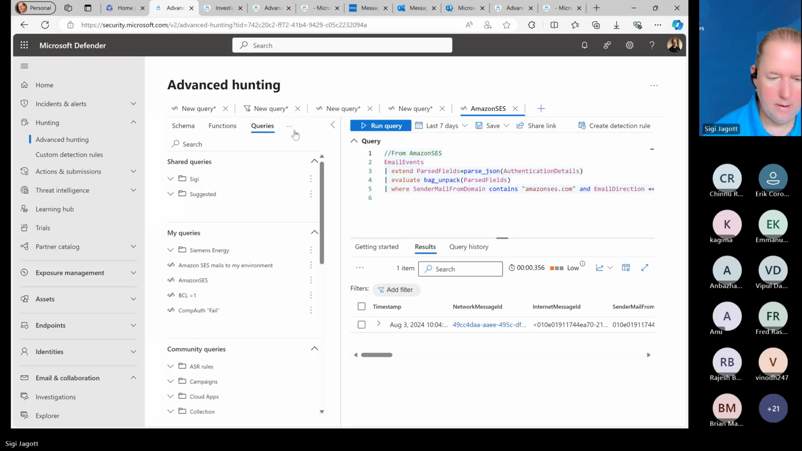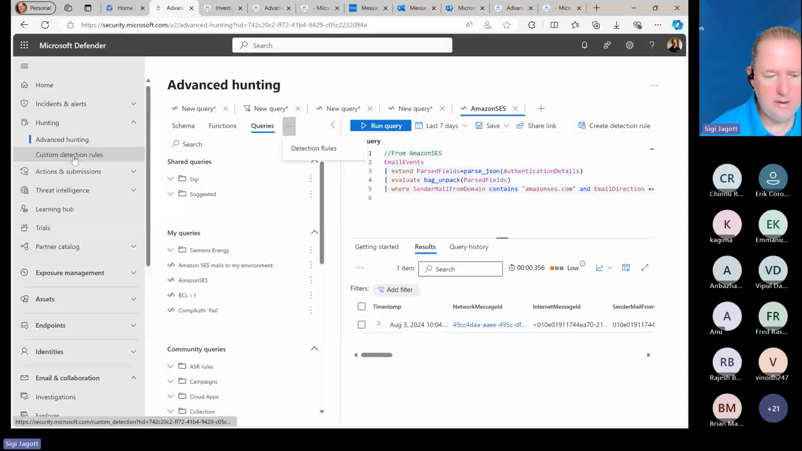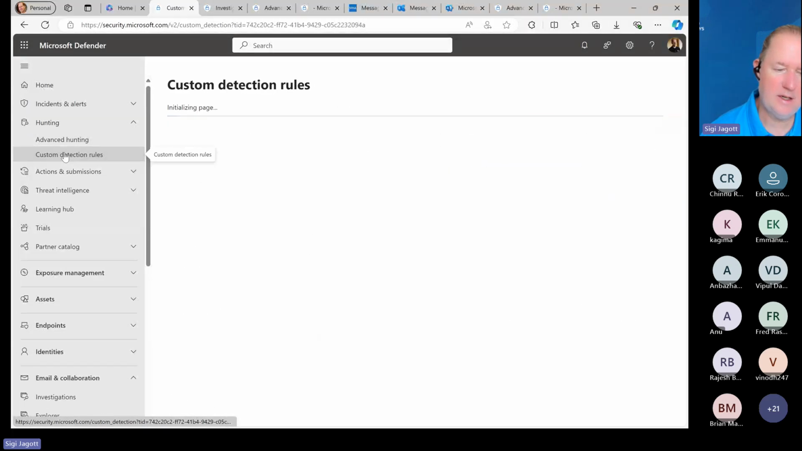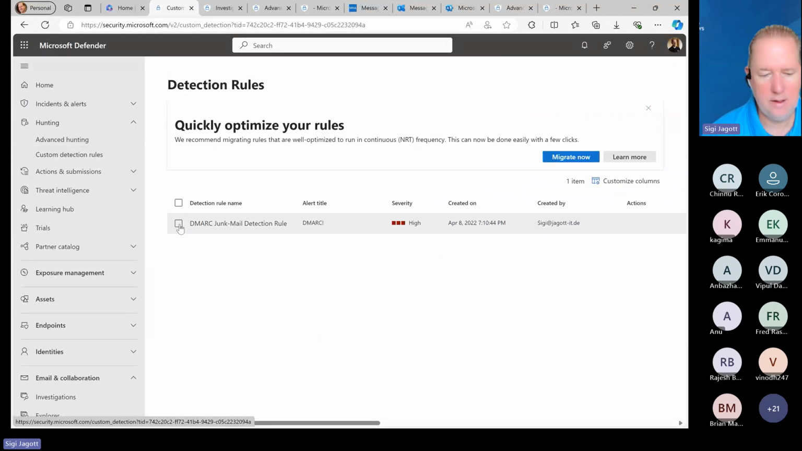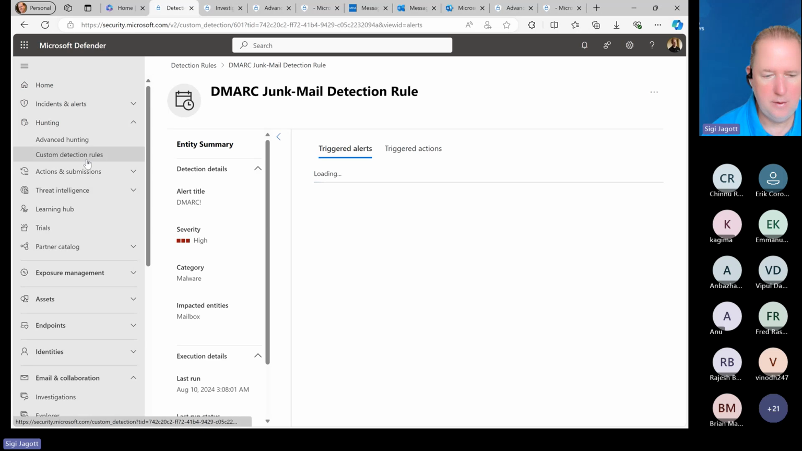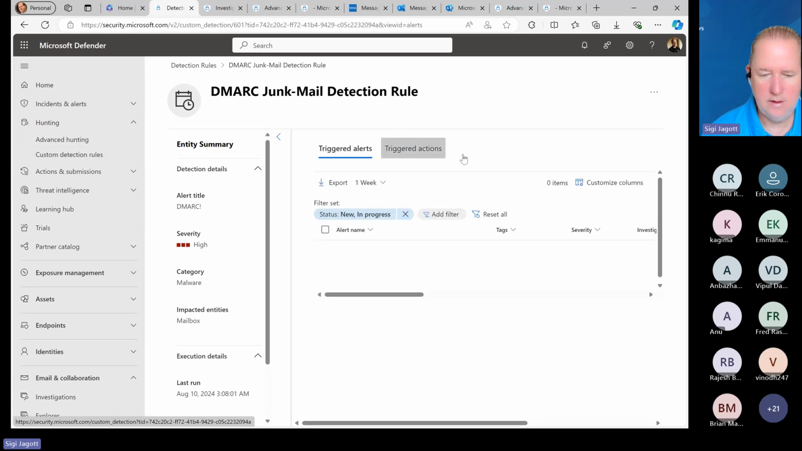Okay. So you see the advanced hunting, you see the custom detection rules, and I only have one custom detection rule in my system. And of course, in order to manage it, you can open it, and you will see the triggered actions on the detection rule. So the detection rule is a query using advanced hunting and an action you define for it.